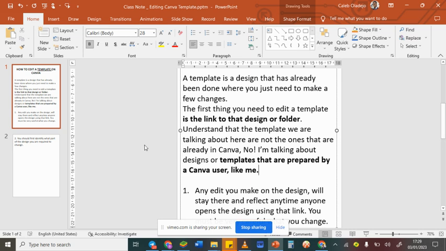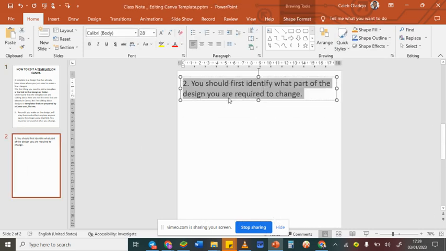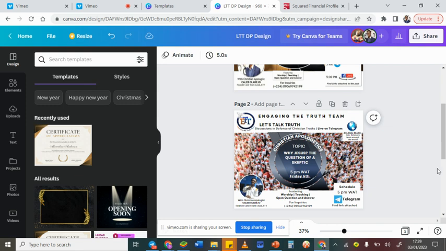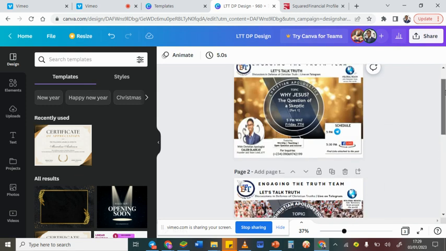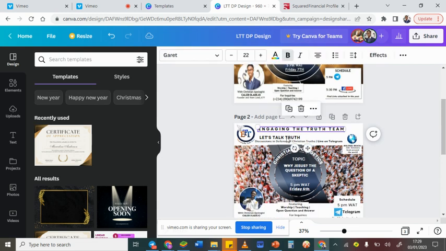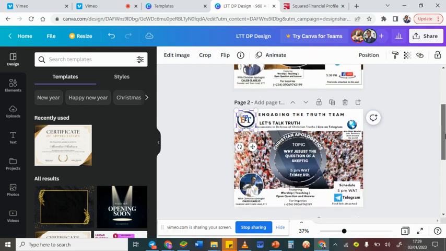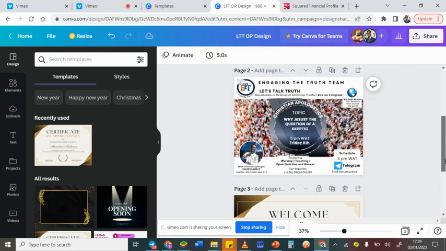Let's move on now. Number two is this. What is the first thing you should know? You should first identify what part of the design you are required to change. That's the first thing. Whenever you want to work on a template, for instance, a template like this, the first thing is, what am I required to change? Is it the text? Is it the logo? Do I have to change the logo? Is it the picture, the background picture? Is it the text here and all that?